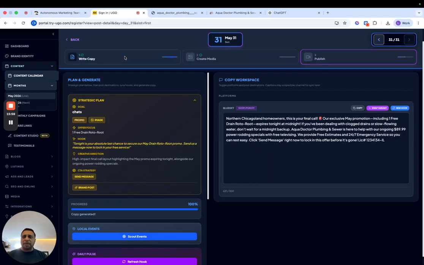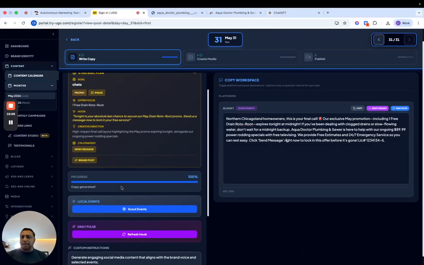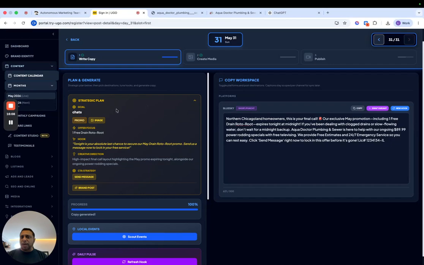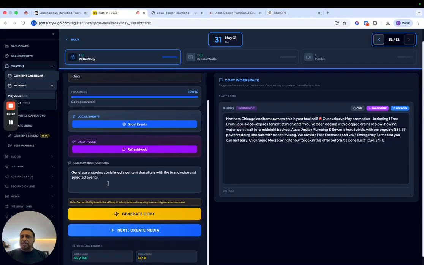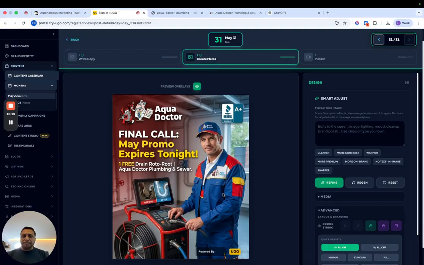But if I didn't like something going on here, if I want to change the copy, I just go here and I could ask it for a swap, a variant, a new hook, or I can just go in and edit it, right? And I can also see in here why it did it. Here's my strategy, and I'll show you more on that in a minute. And I could just say, hey, here's what I want to change, generate a copy, and it's going to redo the copy.